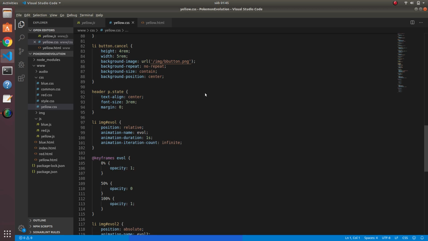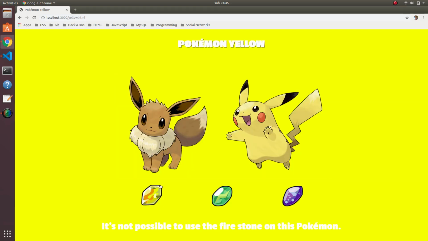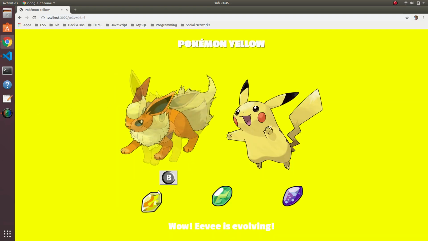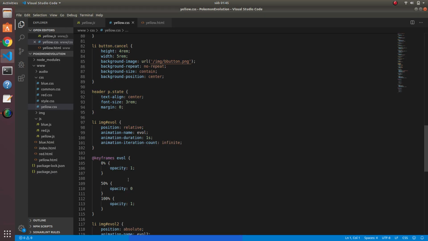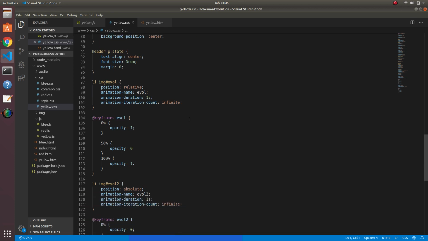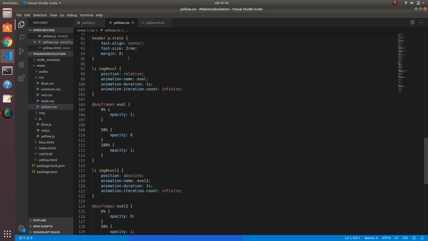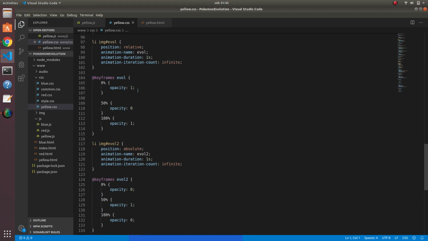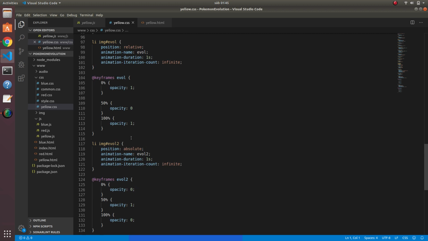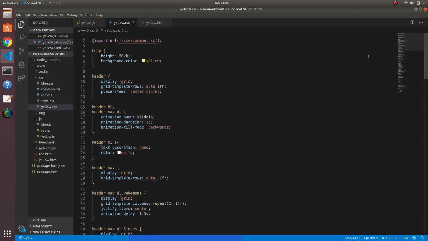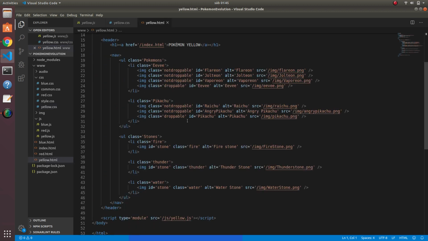Oh, sorry, we create the cancel buttons, no problem. How dare you cancel the evolution, because I'm the creator of this. Yeah, and we have again the ball and evolve2 and the ball and evolve2 animations. Those are pretty much the same.